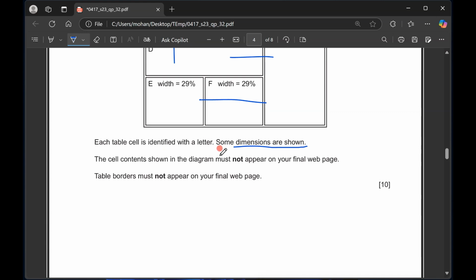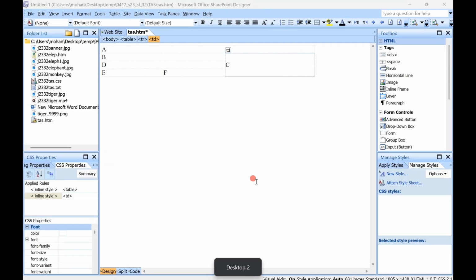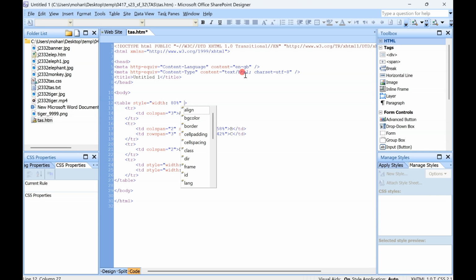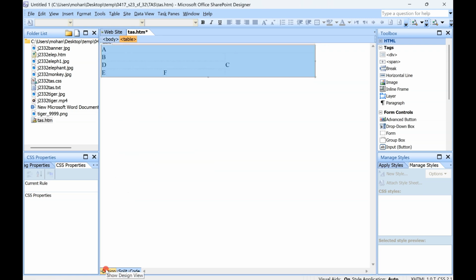Next, the cell content should not appear. Yes, we'll remove them whenever we put the information. We'll remove the letters. Borders must not appear on your final web page. Whenever they say borders must not appear, we can double check and make sure that they do not appear by going into the code, into where the table starts. So this is where the table starts, and this is where the table ends, as you can see. So whenever we go into the table starting tag, I'll just click here and say border equal 0. If they say border should appear, you make it 1. But for now, it shouldn't appear, so make it 0. Okay.